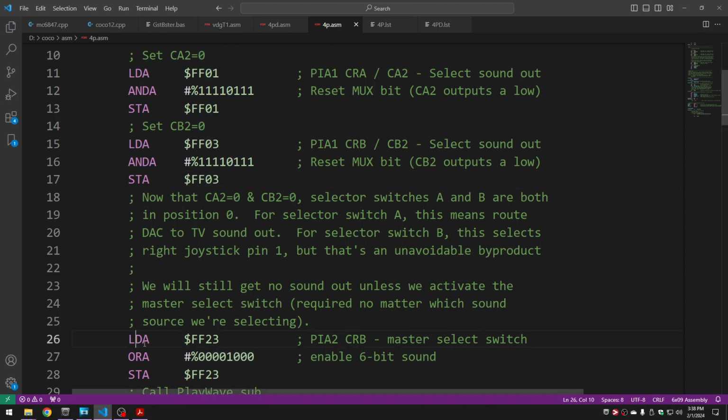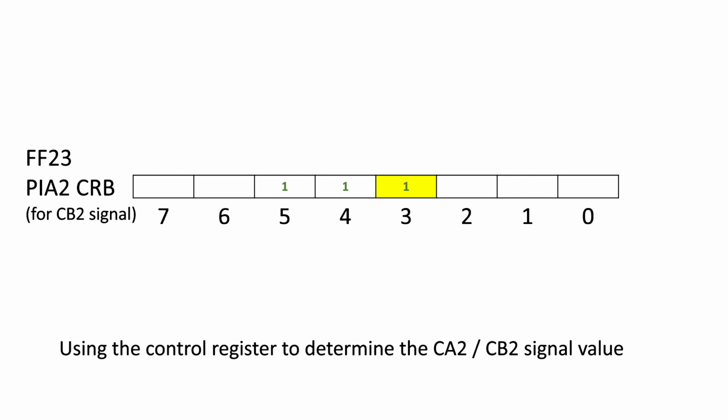And finally, these last three lines are about the master select switch and ensuring that that's turned on. And the story there is very similar. In this case, we're now talking with PIA2 and the control register B, because the CB2 signal is what decides whether the master switch is on or off. So once again, at this address, we want bits 5 and 4 to be 1. And bit 3 can be whatever we want. So to turn on that master switch, we ensure that there's a 1 in that slot.